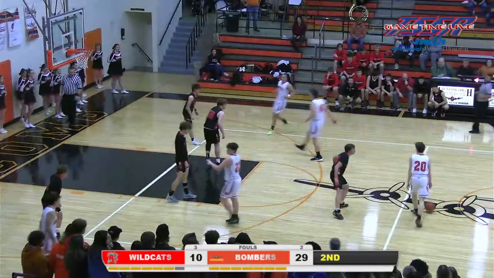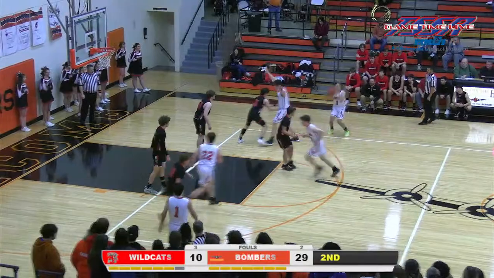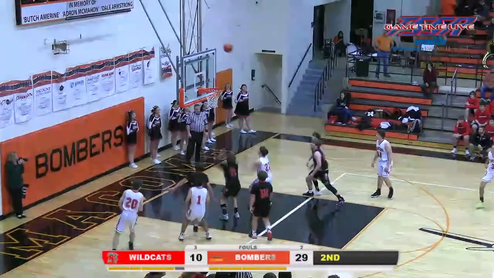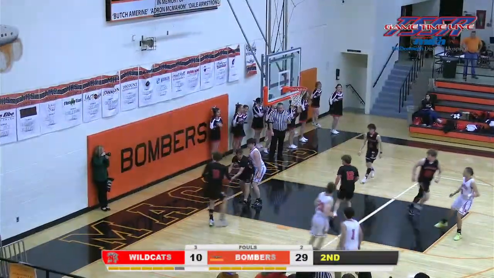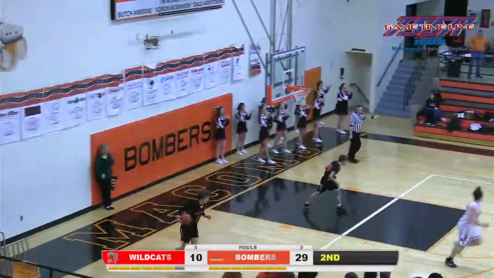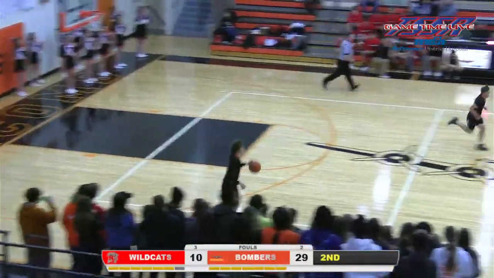Kerr now brings it up for the Bombers. Over deep, right wing 3 for Jeter. Won't go. Rebound fought for by Kendrick under the basket. He can't come up with it. Off into the hands of Jace Weaver now.